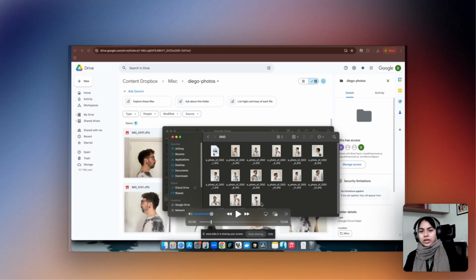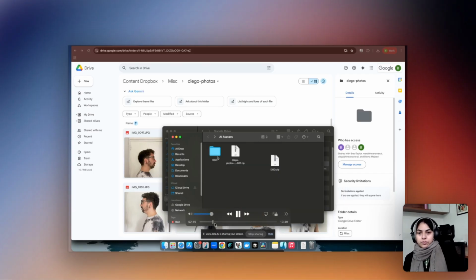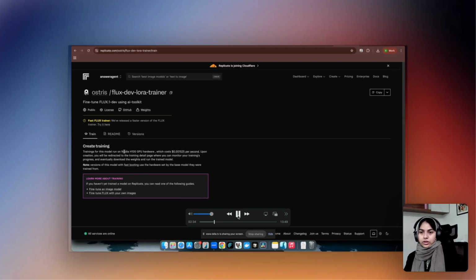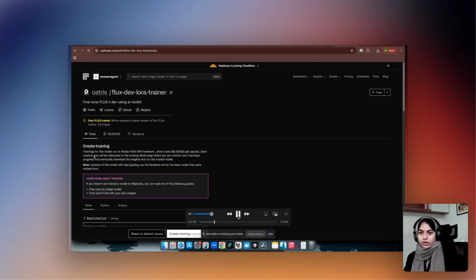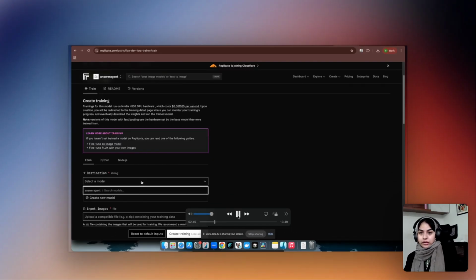So this is how I've renamed all of the images, and now I'm going to simply go ahead and create a zip folder for these images. All right, there we go. Now let's go into the train tab, and we can start creating. In destination, we have to select a new model.